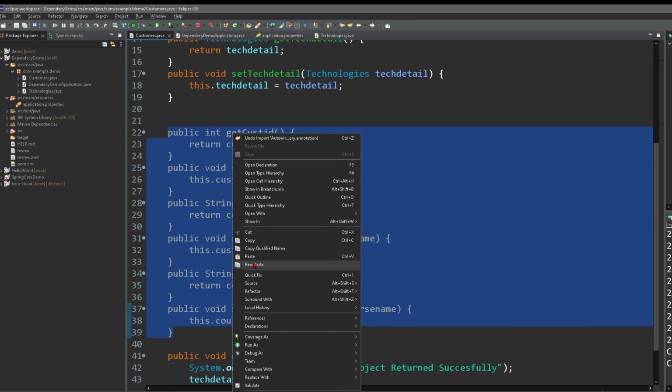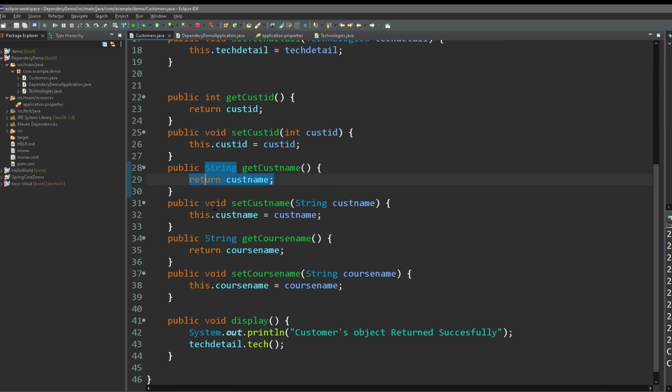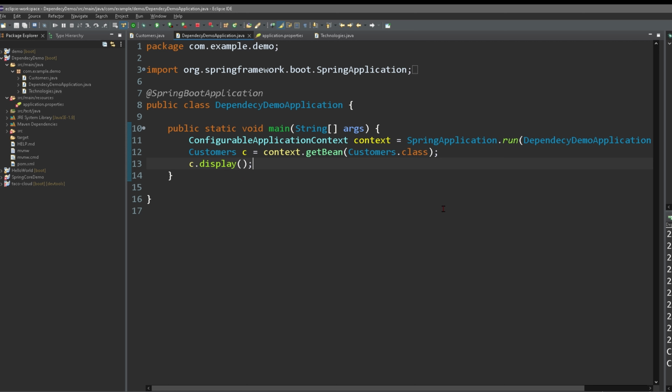We just want to right click, then do source, and generate our getters and setters. So that's going to get into everything here. Don't worry about line 43, just focus on lines 41 and 42. We have a public void display, and then we're going to print out customer's object returned successfully. We'll come back to this part in a second. Now, with every class, we're going to have an @Component. This is important because without the component, it will not work, because it's not a component of our bean, and we need it to be. It's required when we run like this.